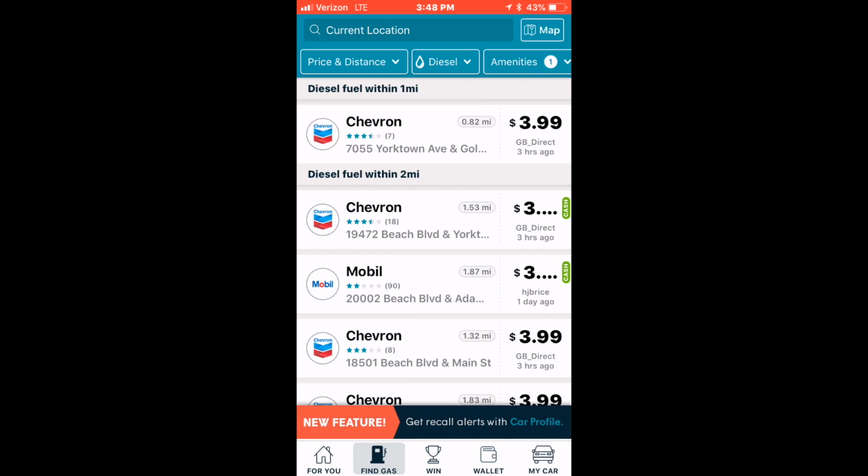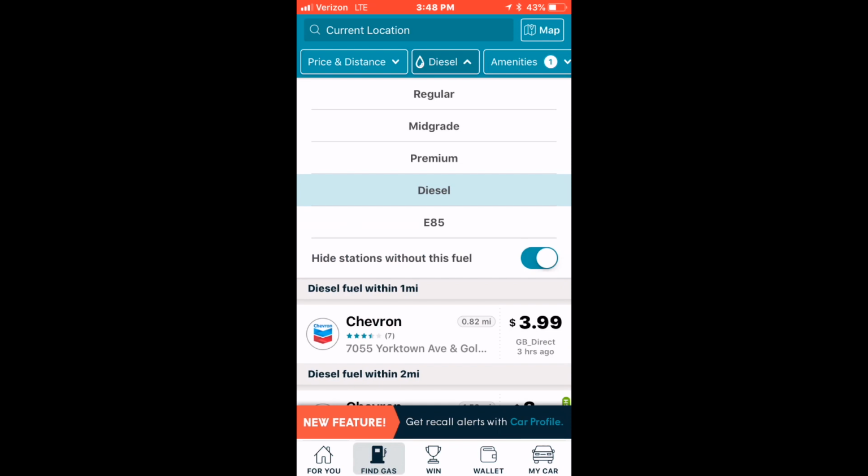You can enter by price and distance, or one or the other. Here's where you enter your fuel, whether you want regular, premium, diesel, or whatever you're looking for.